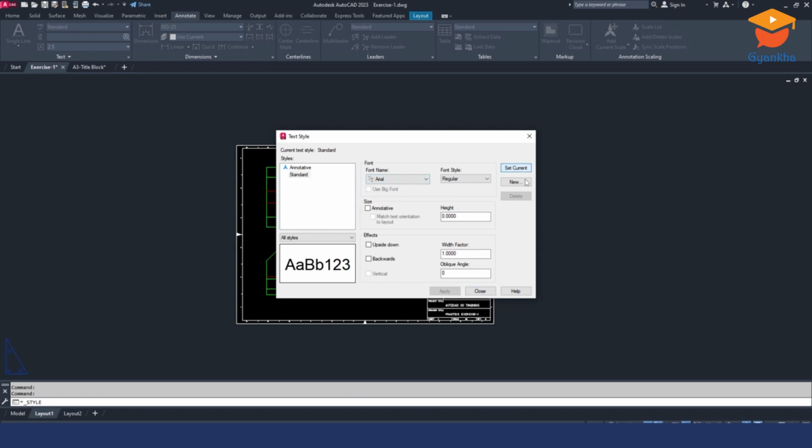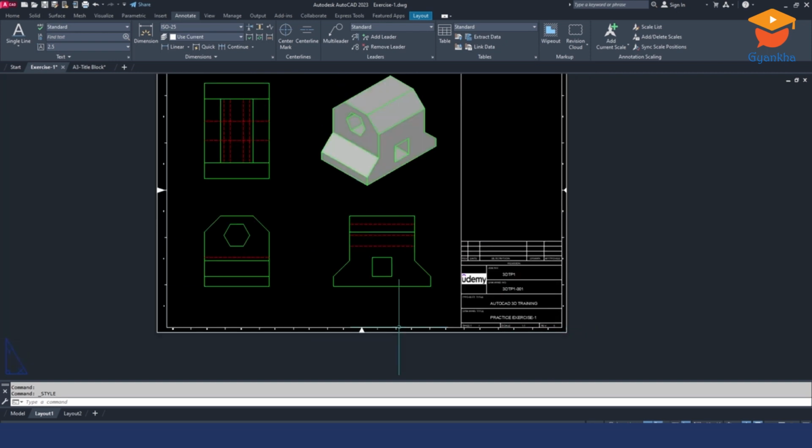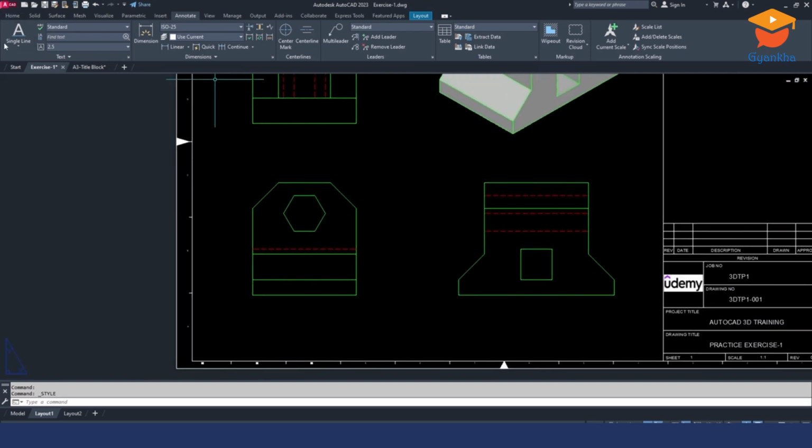Select this one, apply. Already it's set current. Select this one, make it set current, close it. You can see here this text and all like this. Go to here single line text, select this one, click here. I just make here text height, make it 3, then press enter. Make it 0 rotation, then press enter.